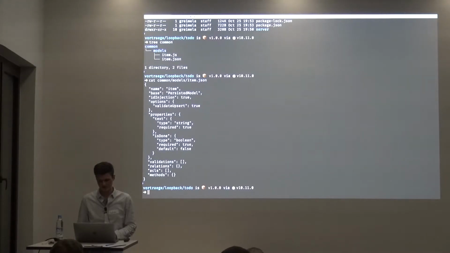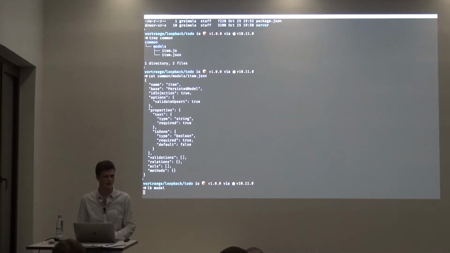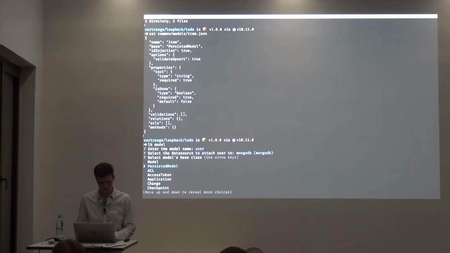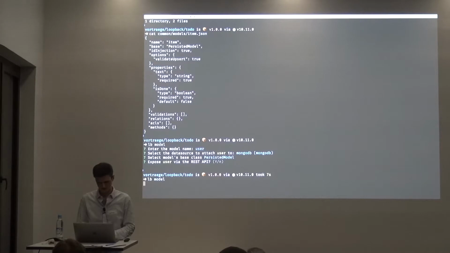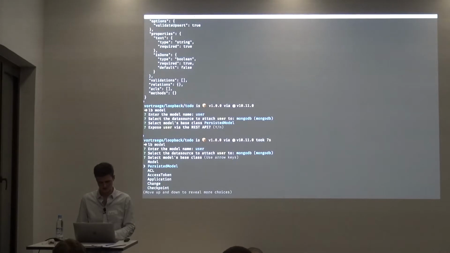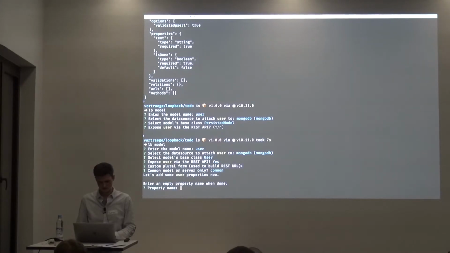So another thing we want to do is to overwrite the user model. That's just something that you have to do, so I will just go quickly through it. So it's a user, it's stored in the MongoDB. We want to extend the existing user model, expose it, yes, yes, yes.